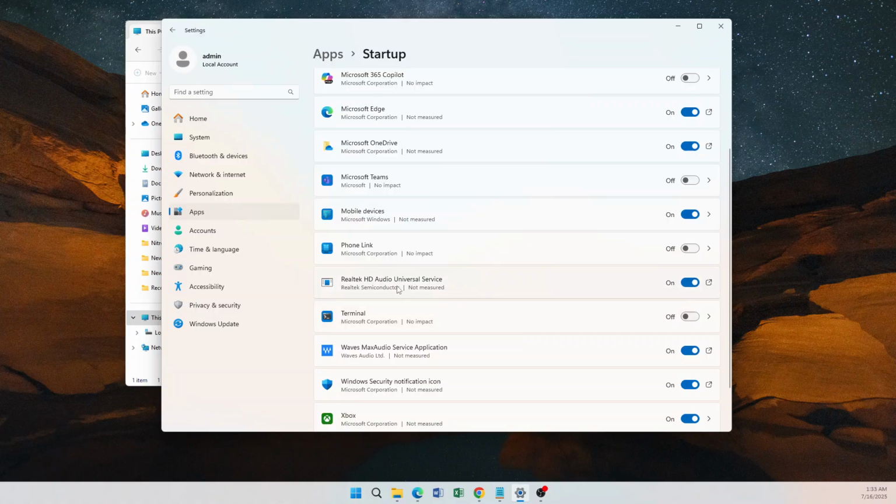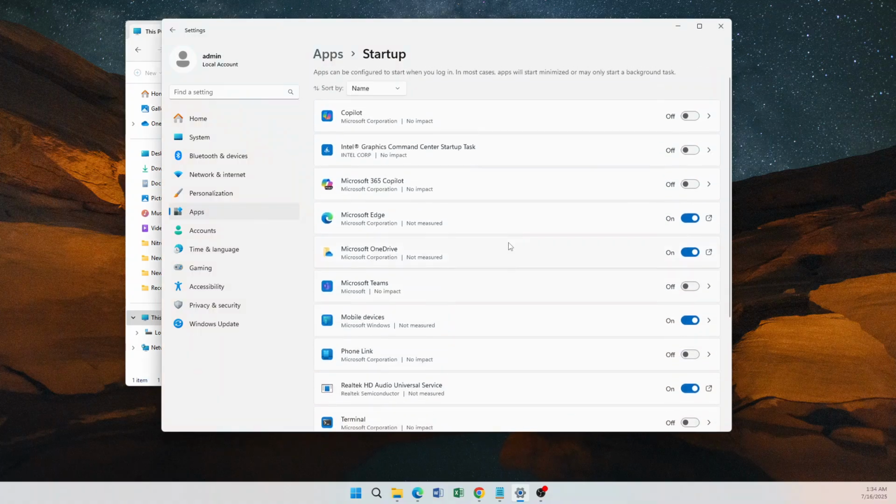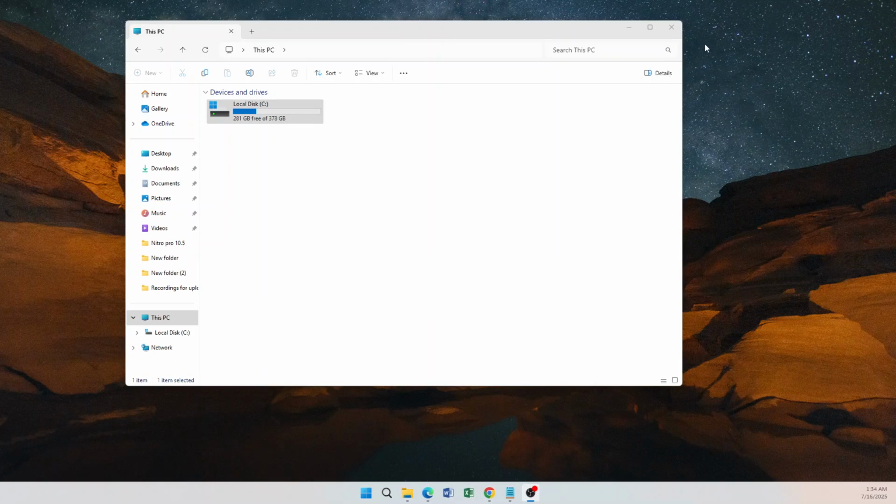But for apps related to Realtek or HD audio drivers, do not turn them off. In short, turn off the ones you actually know. Once that is done, your PC should be much faster by now.